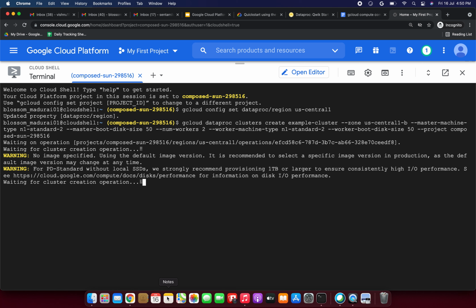Next step is to submit a job. We are going to submit a sample Spark job that calculates a rough value for pi. We are going to run it on the command line. The cluster has to finish creating first, and only then do we do the remaining steps.